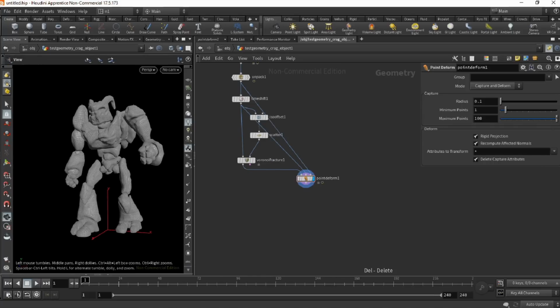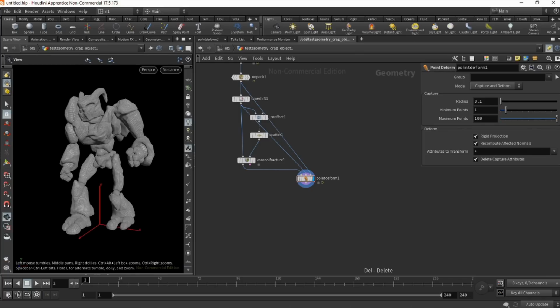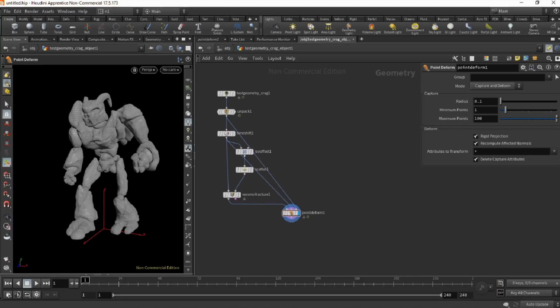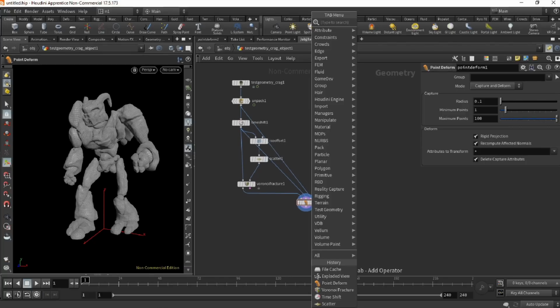Now all we need to do is to feed it into simulation. But before that, it's always a good idea that we cache the geometry first. We don't want all these calculations to happen at every frame and then it goes into simulation and then a lot of calculations will be happening there as well. So first create a file cache.